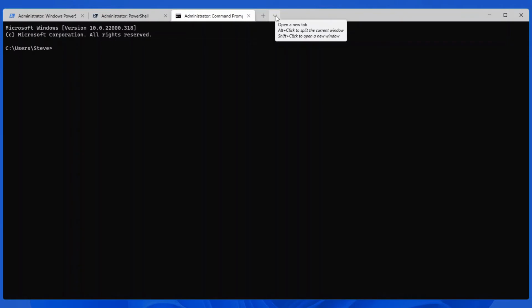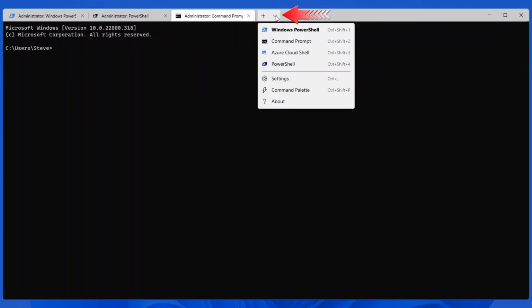Here's the great thing about this new version of Windows Terminal. When you click on the little arrow to the right of your open windows, you've got the different shells that are currently installed on your computer. And yes, you can go in here and customize these. You can actually add more shells, such as various versions of Ubuntu, Linux, and so on and so forth. And I'll get into that in a second here.